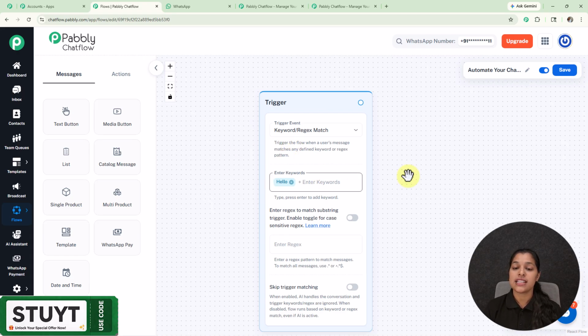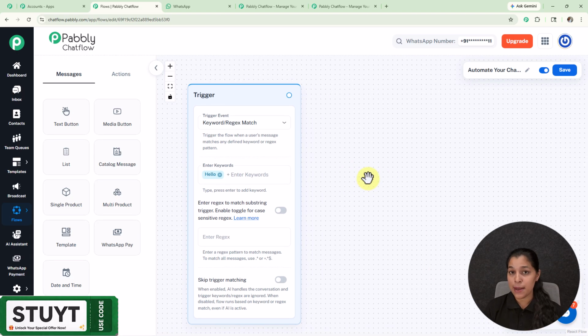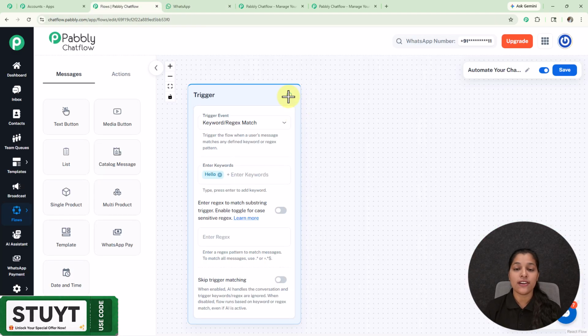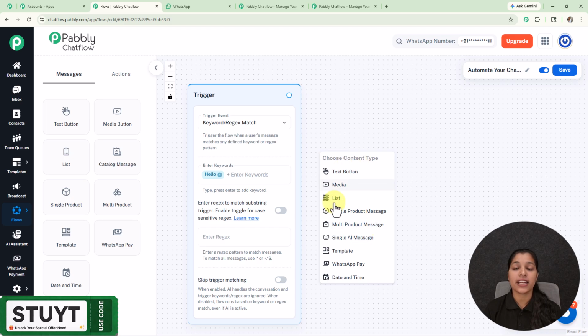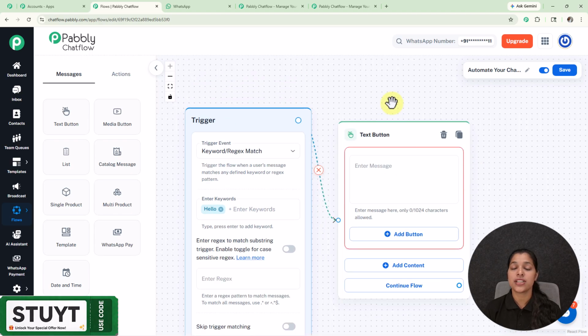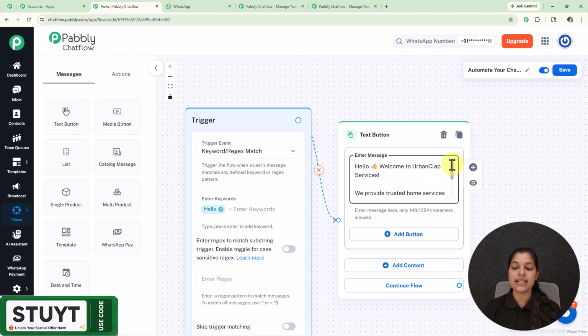Now if a user sends me a message, I'm going to send them a welcome message as we have recently done in this chatbot. And for that we just have to drag and drop, and here we are getting all these message nodes which you can get from this message block too. So here I'm going to select text button, and now in this text button node I'm going to enter a welcome message for my customers. So here I have entered this welcome message for my customers.